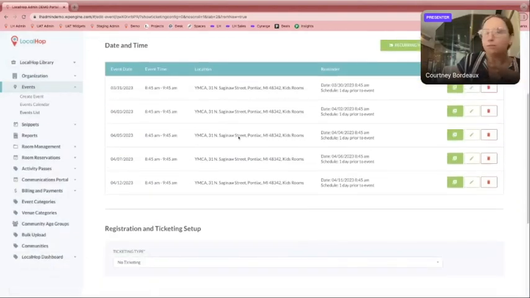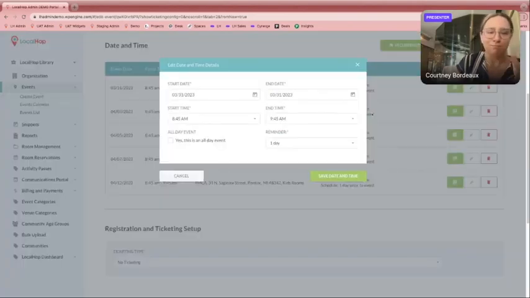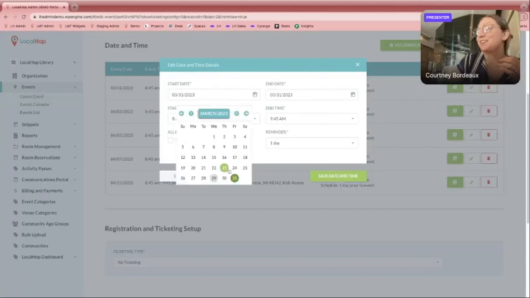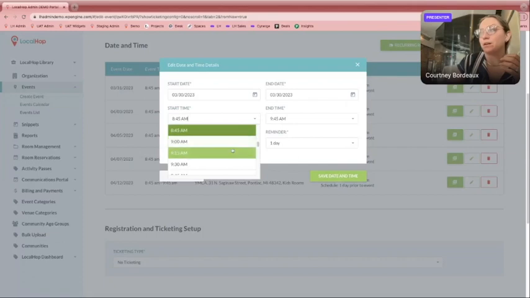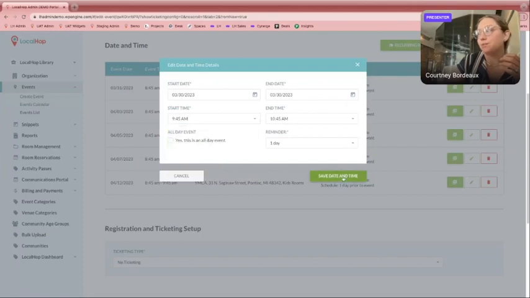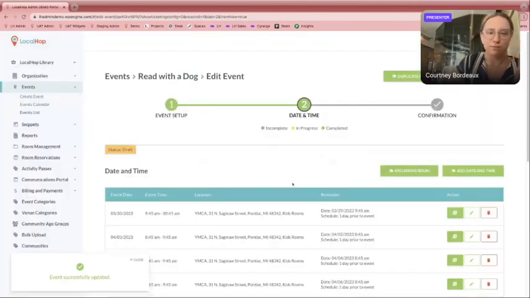So once you've saved, you still have the option to remove dates and times. You also have the option to edit specific dates and times. So maybe the 31st is a different holiday, so we want to change this so that it takes place maybe a day earlier. Or maybe there's a delayed start this day. We can change those dates and times.